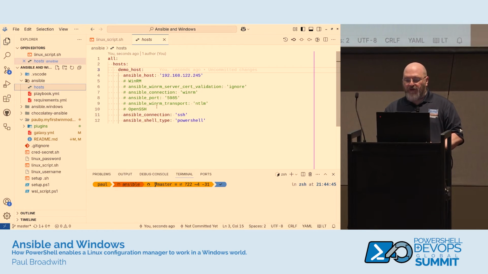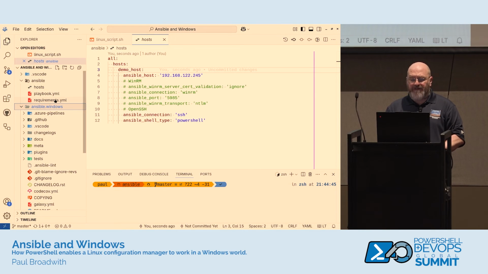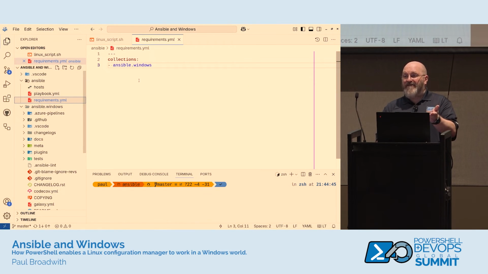Previously, when it was WinRM, you can see all of this stuff in here about using WinRM as opposed to SSH and the different transport and ports and all that other stuff. That's just what you would use for WinRM. So that's a very basic host file. I mentioned the requirements file. I've just put in there collections Ansible.Windows.